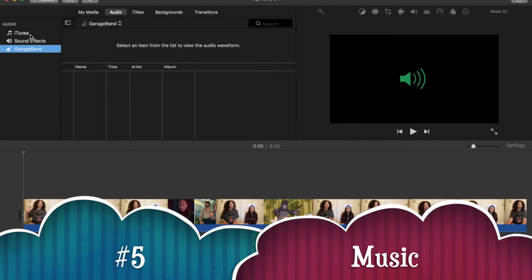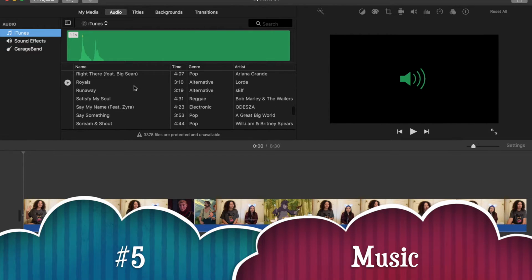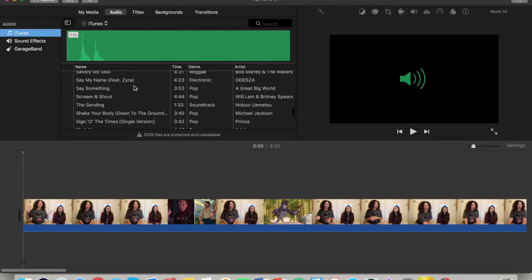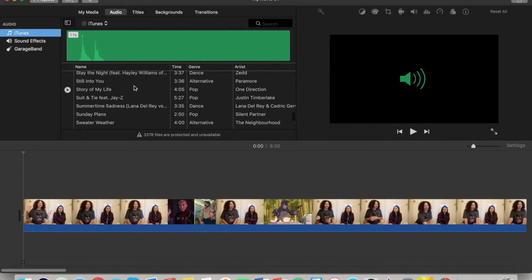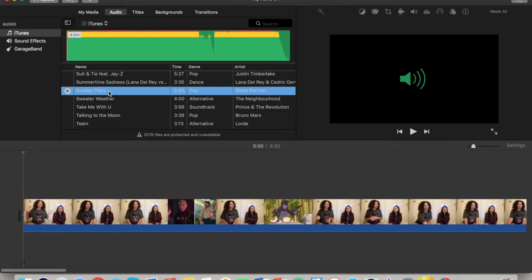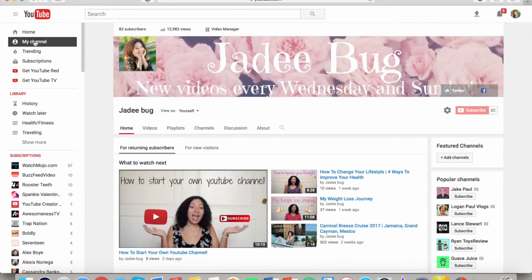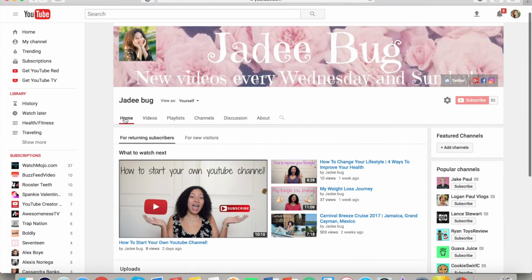And the last tip I want to show you is how you can incorporate music into your videos. Again, you're going to be working with your audio file on iMovie, which has all the music that you want. But with YouTube, there's a lot of copyright, so you don't want to use music that has a copyright on it, because you cannot get money for it, or you can get into a lot of trouble for using it on your video.